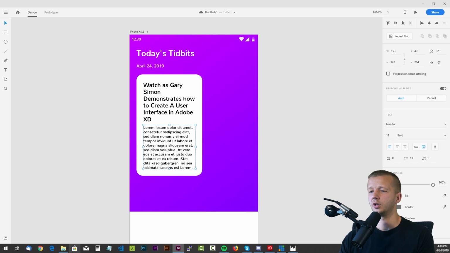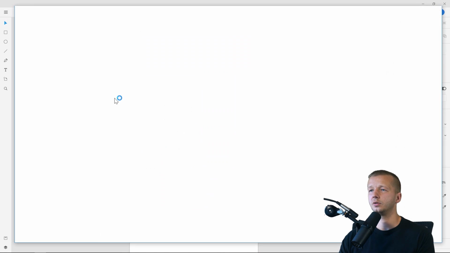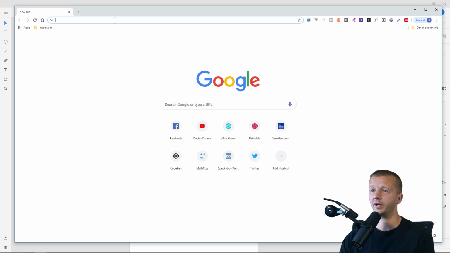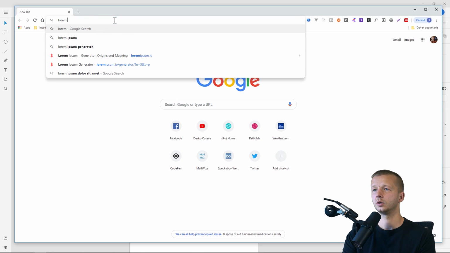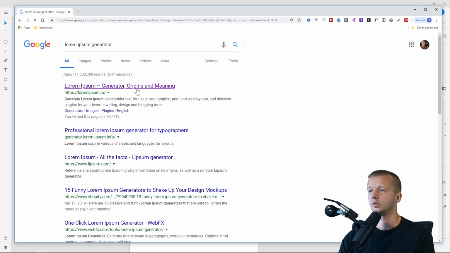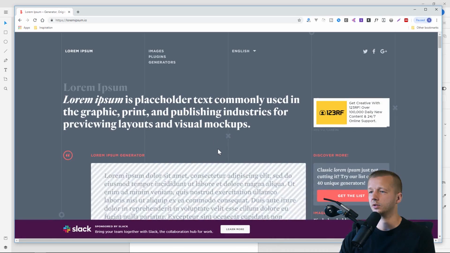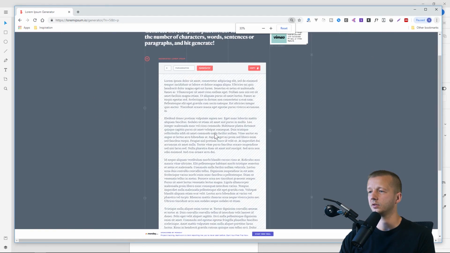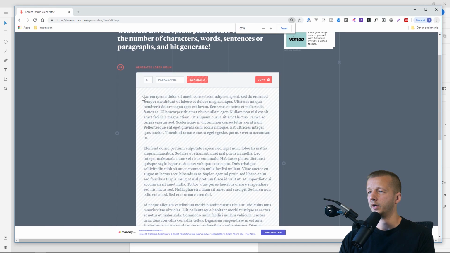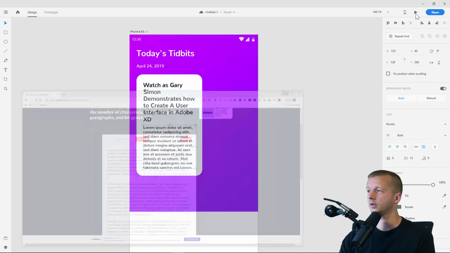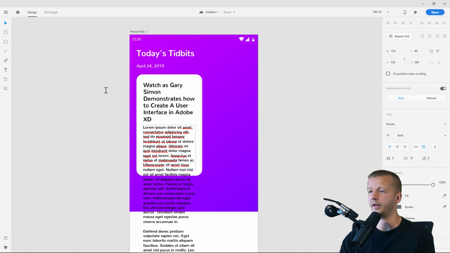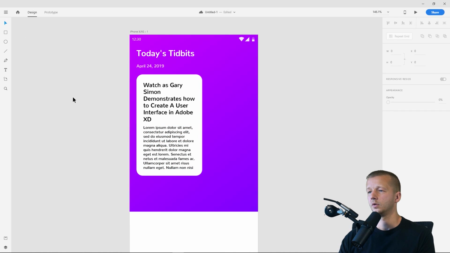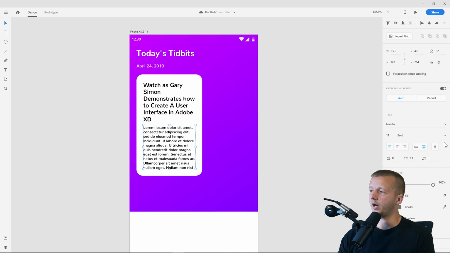Not very much. So I'm going to go to a lorem ipsum generator right here, and I'm going to click on this, and I'm going to click generate 5 paragraphs, and I'm just going to copy all of it and then just paste all that in there. There we go.